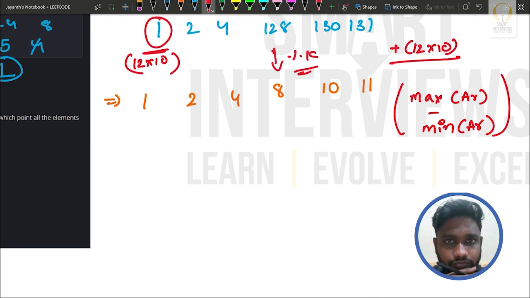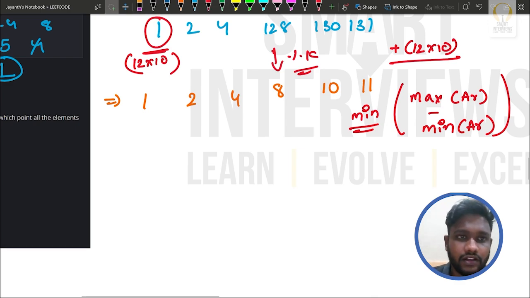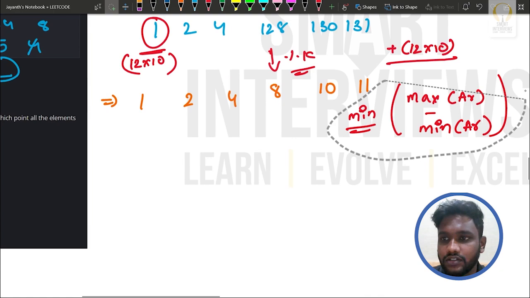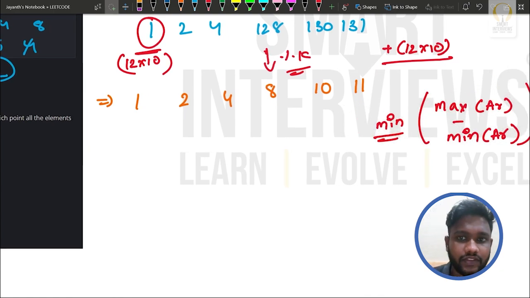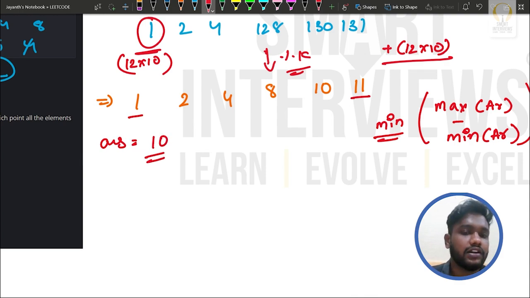Now if you see, the answer is going to lie between these values, right? We have to find the min of all these values. So first of all, by looking at this array, taking the values from this, our answer, we can say it as 11 minus 1, 10. Our answer is 10 for now.